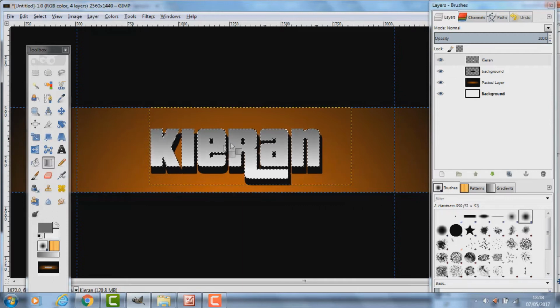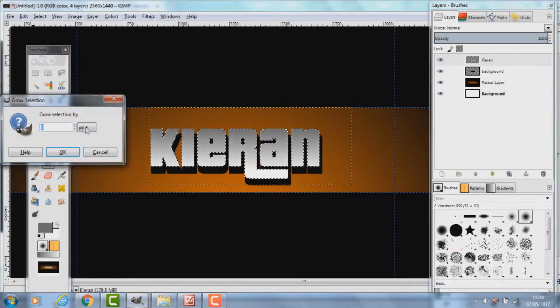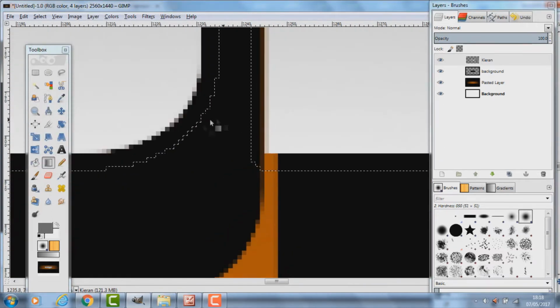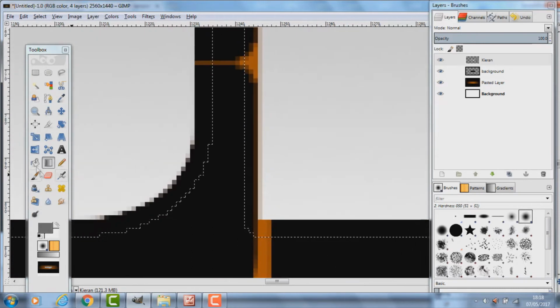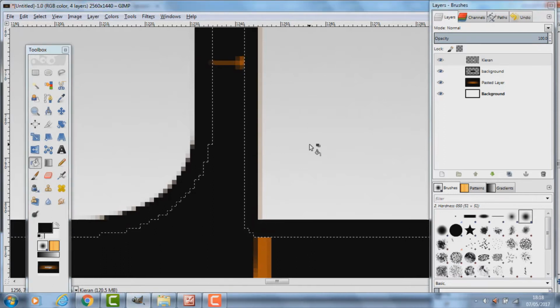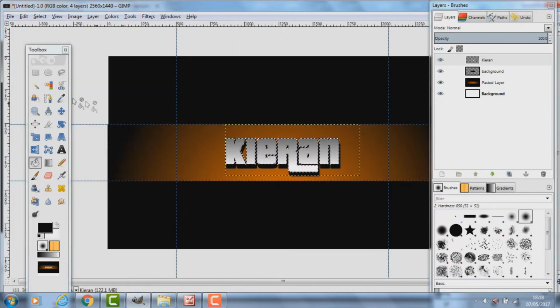And while this is still selected, we want to go to select, grow. We'll grow it by about 4. Zoom in by holding control and then the zoom wheel. And then we want to fill that, click black, and just fill that in. Then there's just a bit of an outline on it anyway, and it just helps it stand out. As you can see, that's what we've got so far.